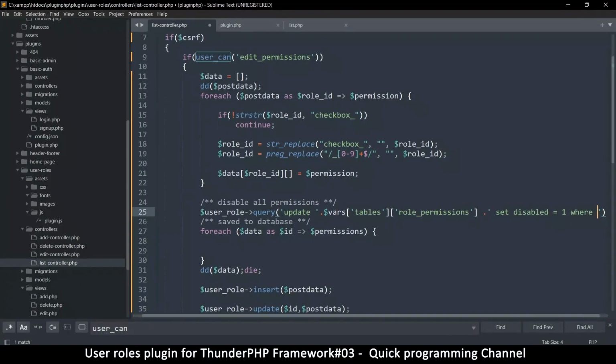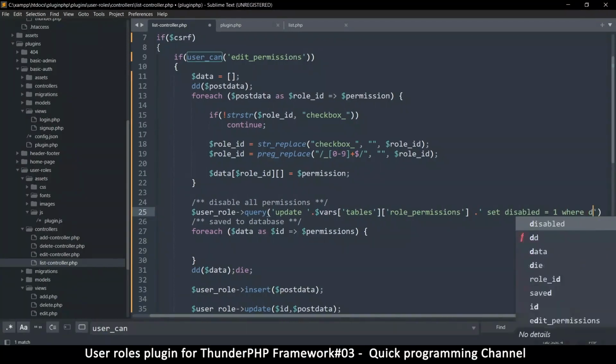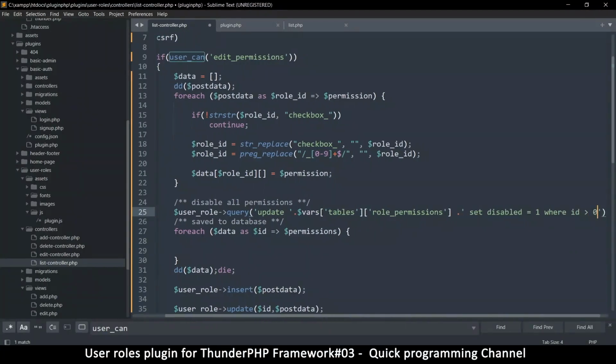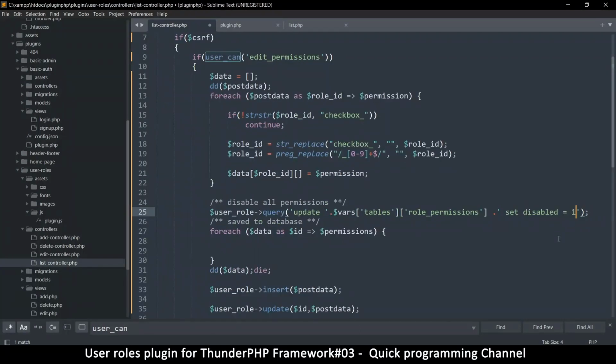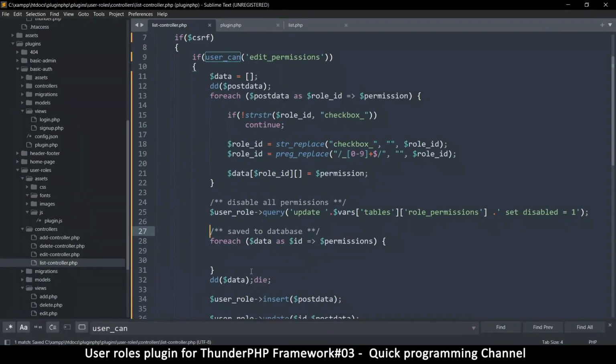Or you can say where. It's a good idea to always add a where clause, where ID is greater than 0. That just means everything, right? Or if you don't put a where clause, then it will just disable everything. So disabled is equal to 1. We run that, okay? And now we save to database, so let's loop through.